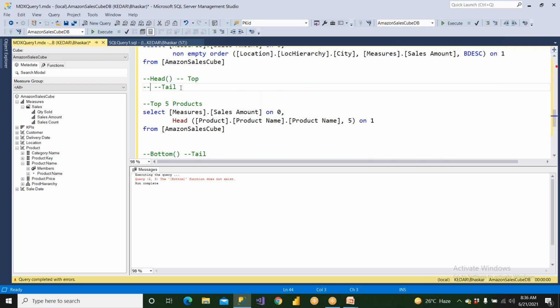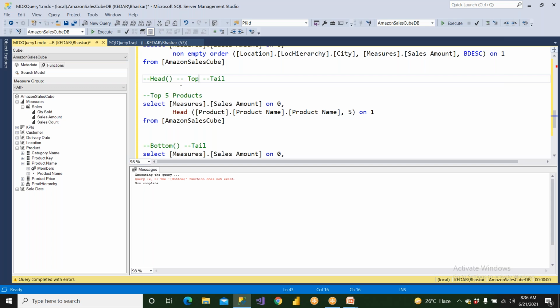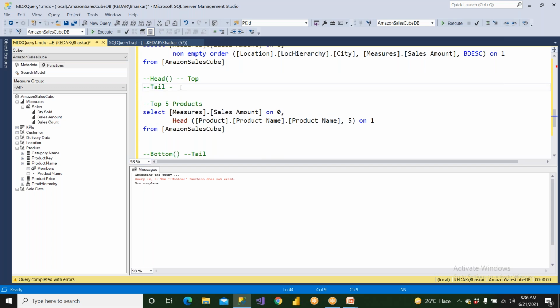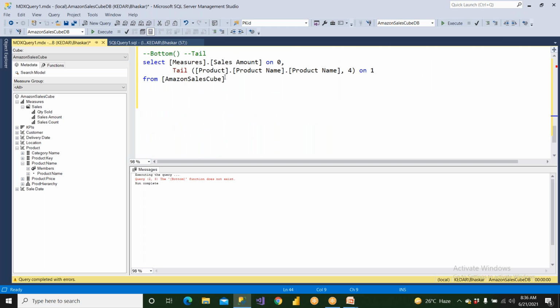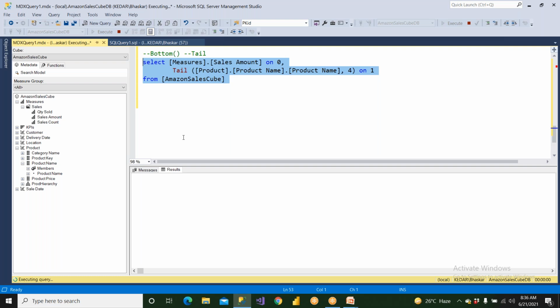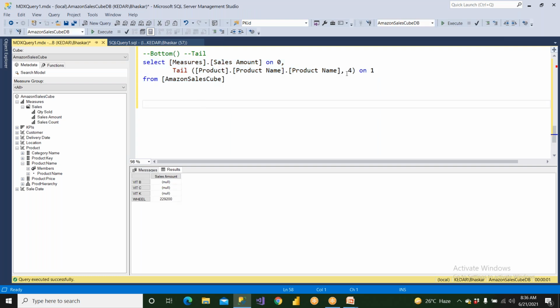It is a head and a tail. Okay. So this is what is called bottom. So I am going to be using this. Now tail means bottom products. Whatever the bottom products are, that will be given to you. Clear? If you remove four, a lot of products will get displayed, but the last four products are these four.